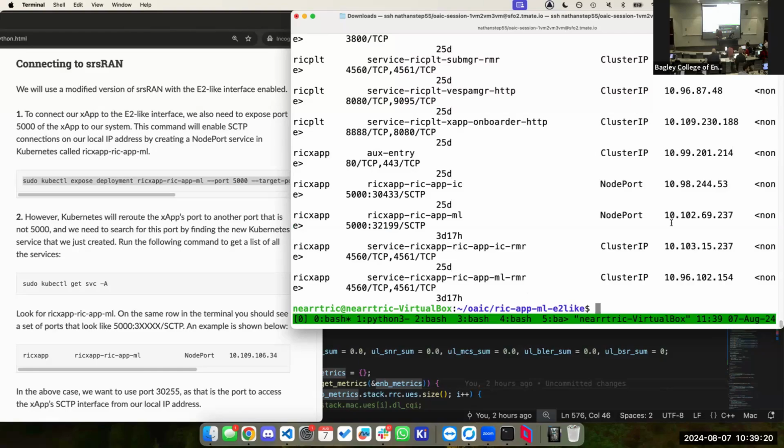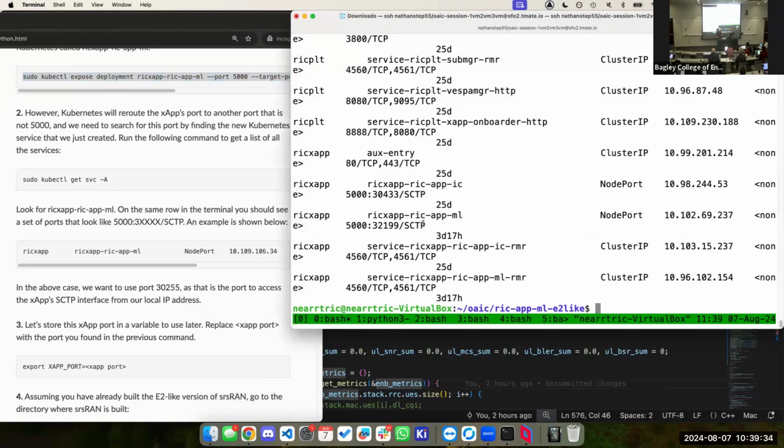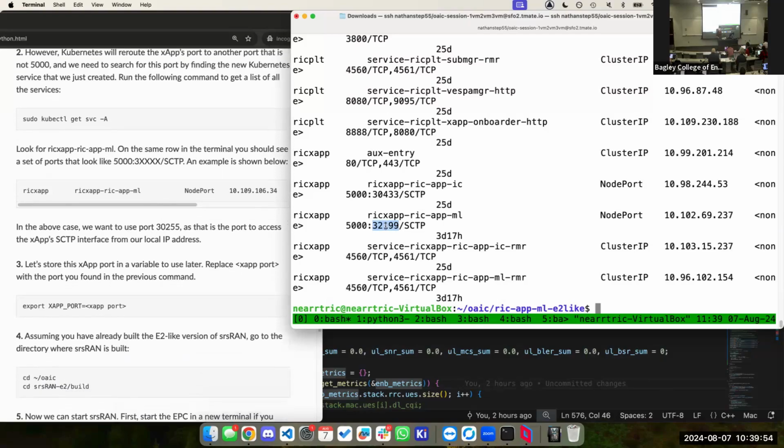So in Kubernetes, services have IP addresses and ports that are associated with the different pods. In our case, we created a service node port for xApp ML, and we'll see that port 5000 is the one that we were exposing, but outside of the cluster, we have to use port 32199 to see it. So we're going to keep that port. Either we need to write it down, or we're going to save it for a second because we're going to copy it in later.